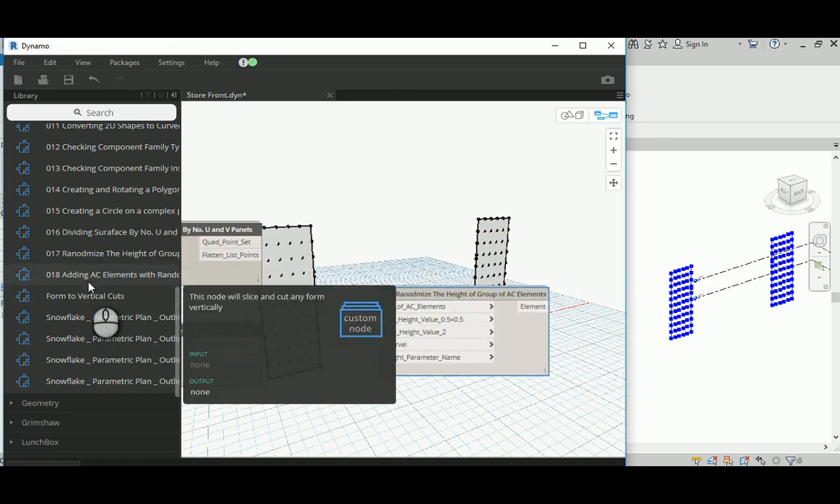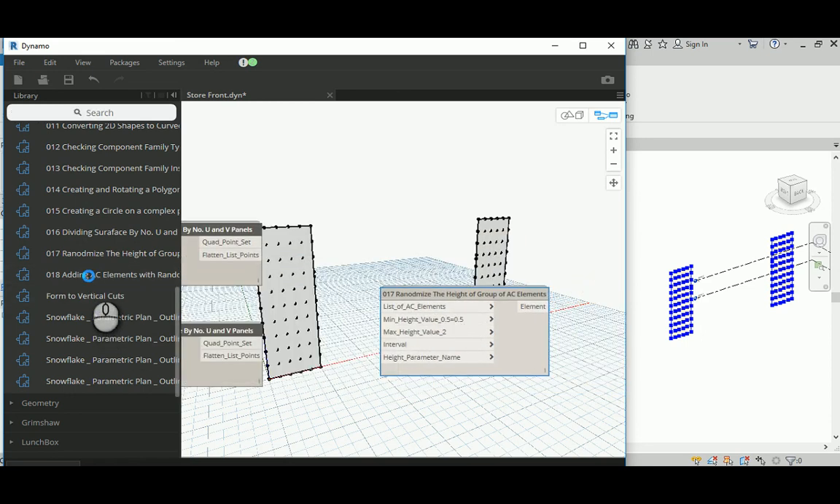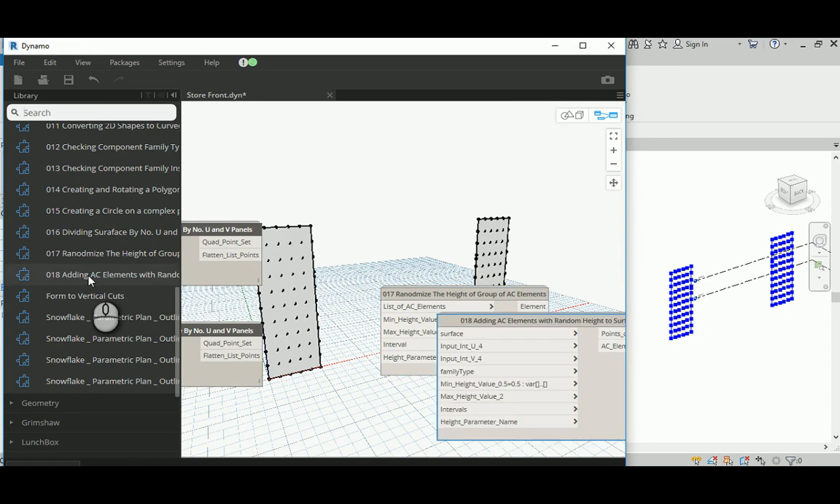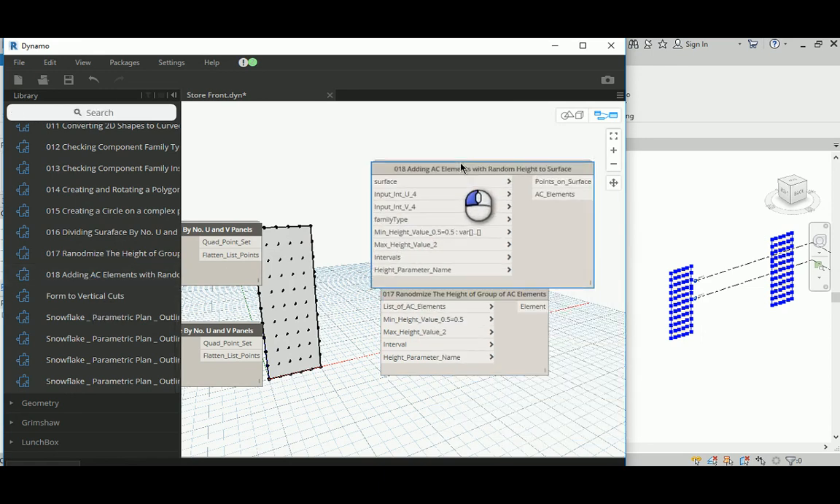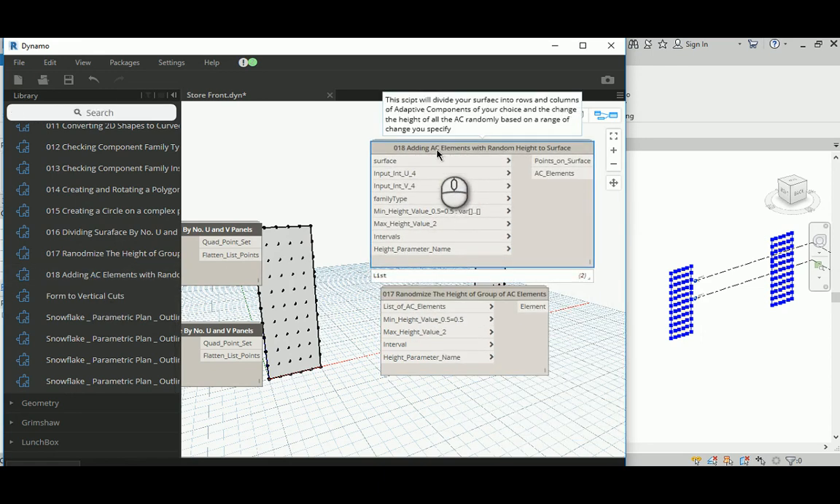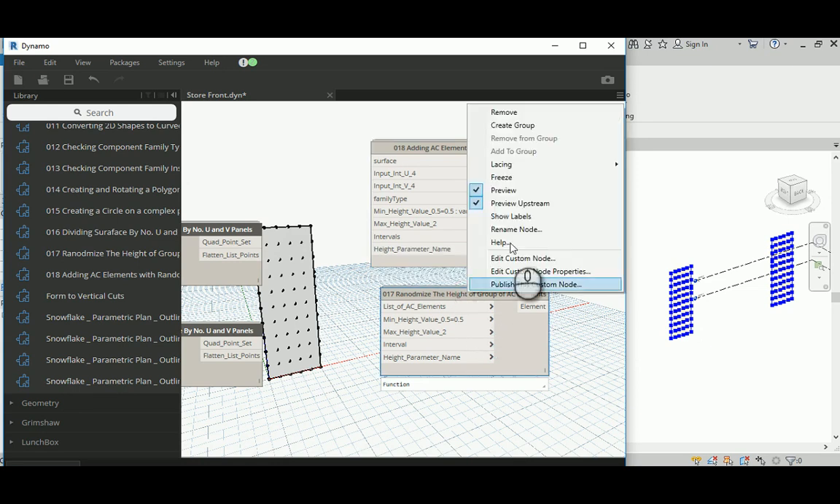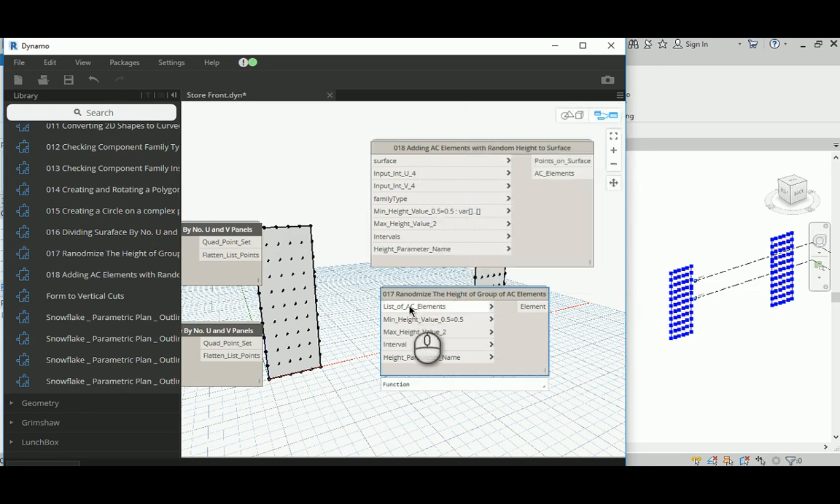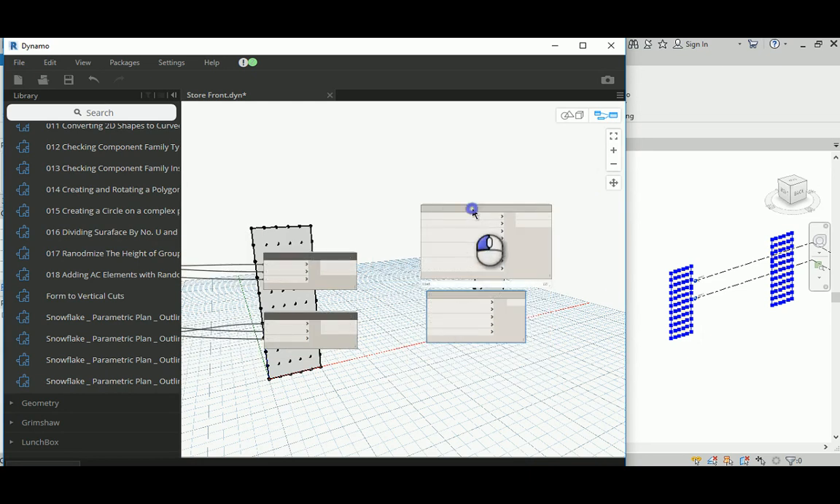Okay, so what it does, it actually needs a list of AC. And what about the other one here? I already added it, haven't I? Yeah, this one will take the surface actually and add an AC element with a random height to the surface. That's even better, so probably we don't need that, that's a new one. This one just needs a list of architectural elements. Okay, so if you want to go with this one, I need to add the adaptive component list. And let me show you both actually, they're both customized.